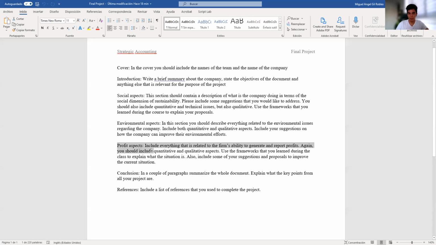And the same for profit aspects. I think it's the same. Both quantitative, qualitative. Show me what they have, what they're doing. Use the framework that you learned. That's basically the last activity. I think it was an activity, or homework. I think it was the last homework, where you show about corporate governance and things like that that are related to profitability, and also in numbers, and also your suggestions. So it's basically that for every dimension.